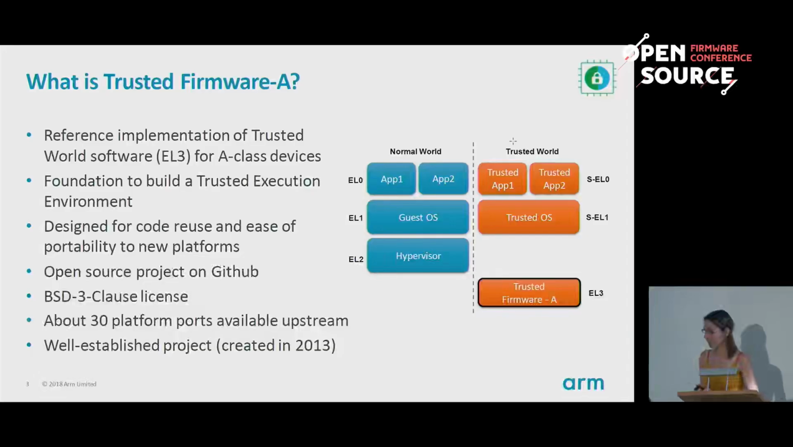So the aim of the project is really to provide a reference implementation of a firmware for the ARM v8-A platforms. As I was saying, the Trusted Firmware A project is about providing reference code for the firmware on ARM v8 platforms. On the right, you've got a picture of how a typical software stack might look like on an ARM v8-A platform.